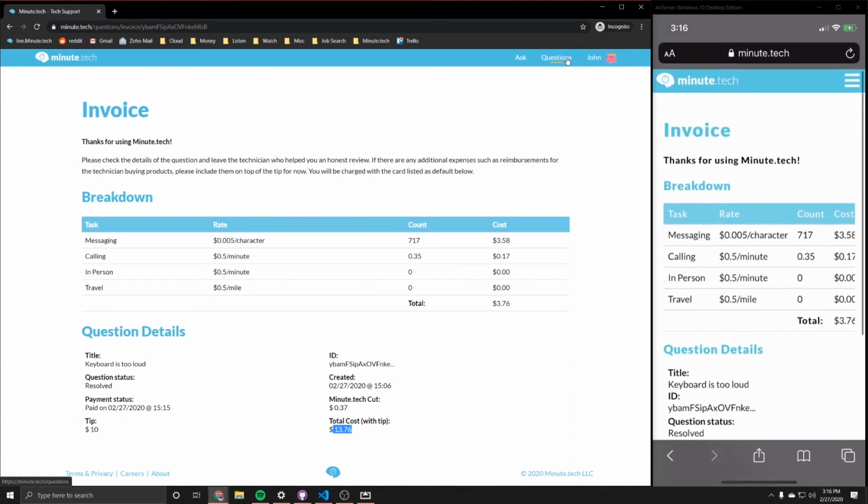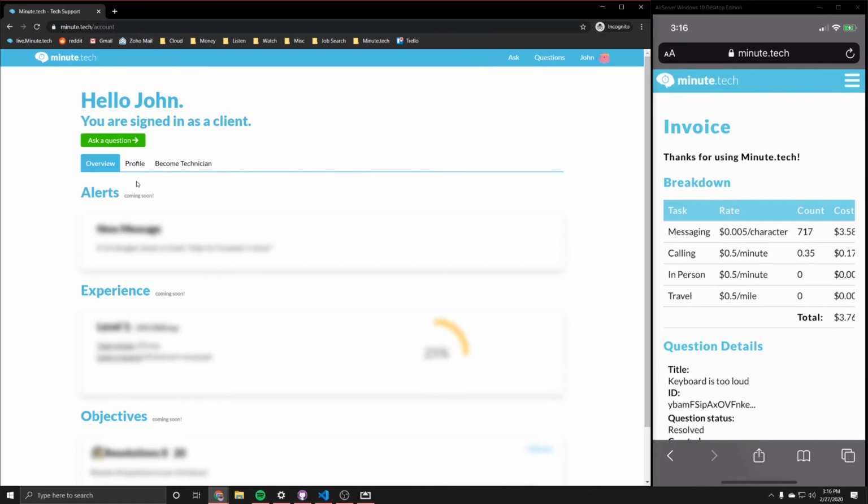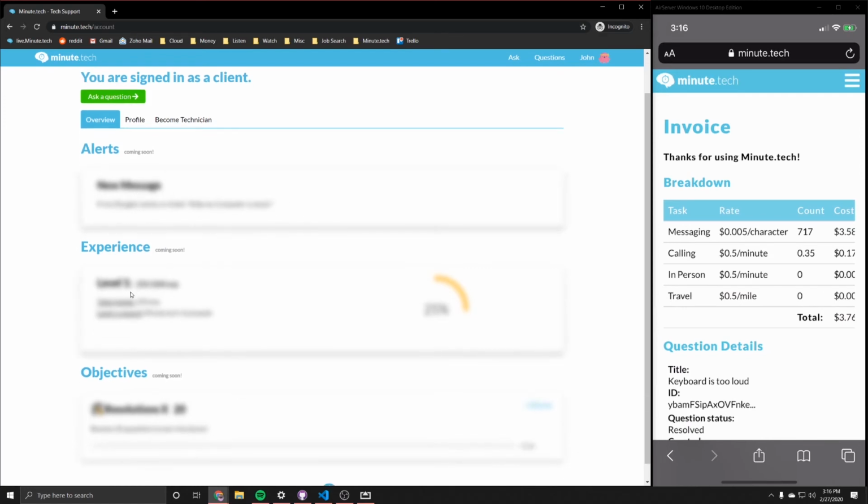Cool. And so one last thing we can go over is just the profile page, or the account page. So these are some features that are going to be coming soon. Alerts, just like a new message came in. Experience, this is mainly for technicians, but might as well have it for the clients as well, where you just gain points essentially for doing stuff. So like asking a question, you'll get points, and maybe you'll get like a free t-shirt over time, which will add for publicity, or marketing, as well as everyone loves a free t-shirt.